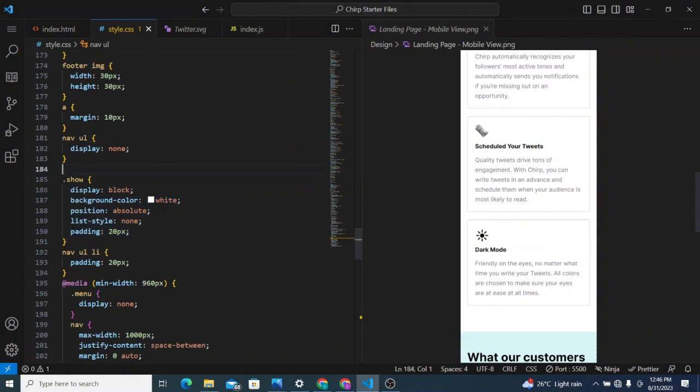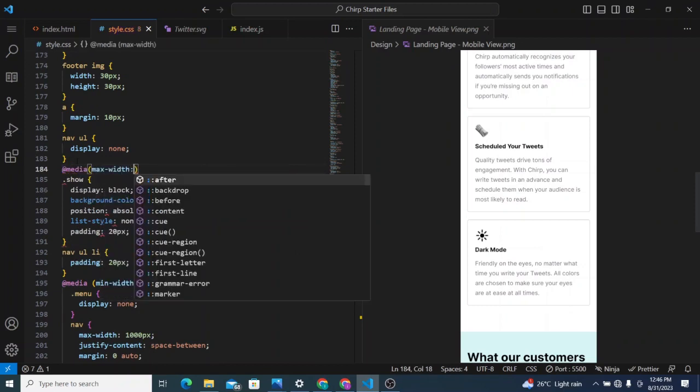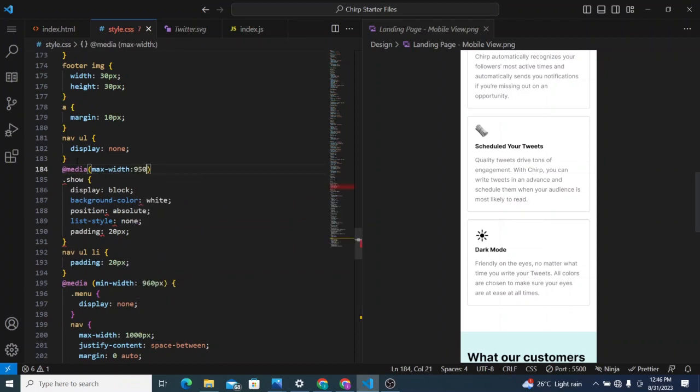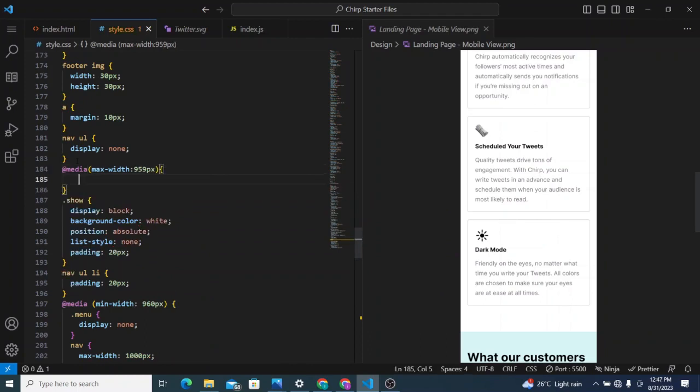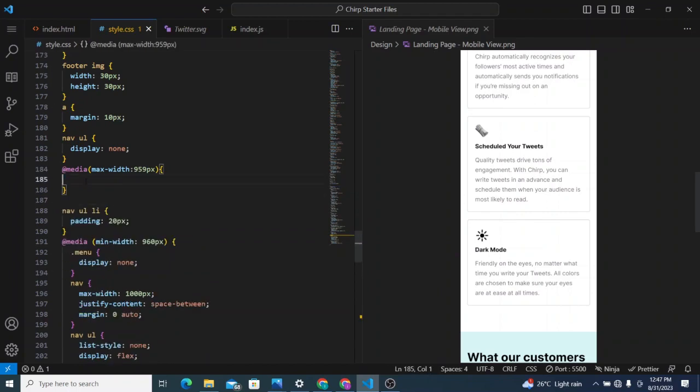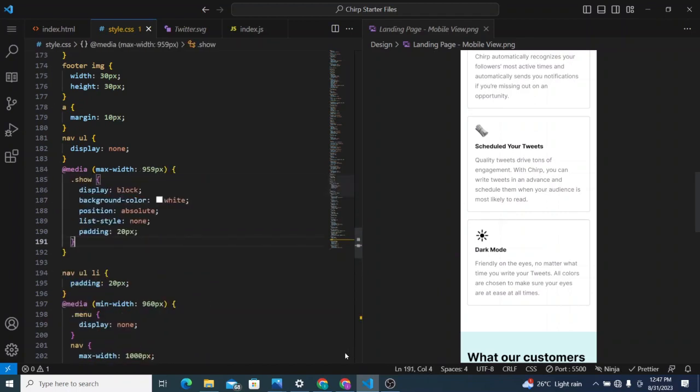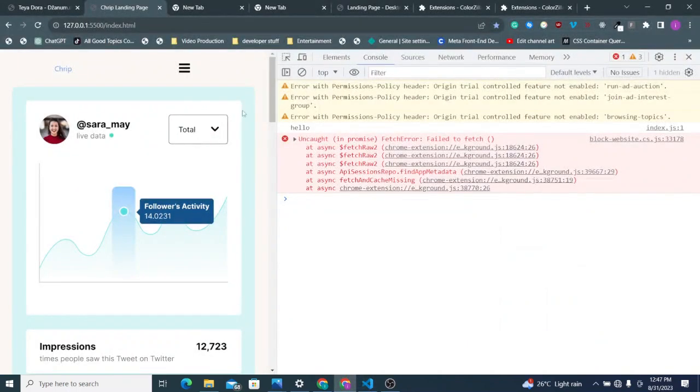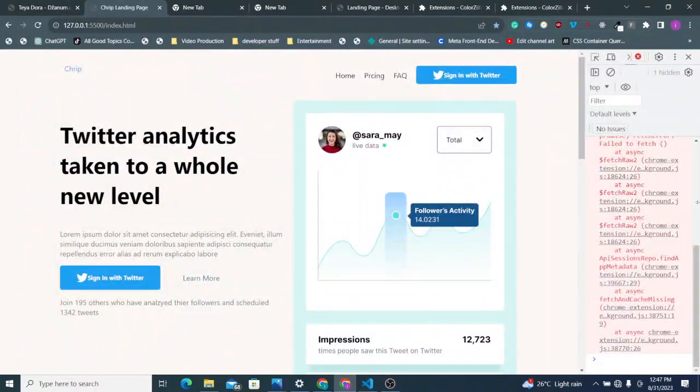So an easy way to do this is to just have a media query with max width. What we're doing here is that we only want this class to exist within this max width. So any other time it will not exist. Even if we click it now and come here, it's going to go back to normal because that class doesn't exist.